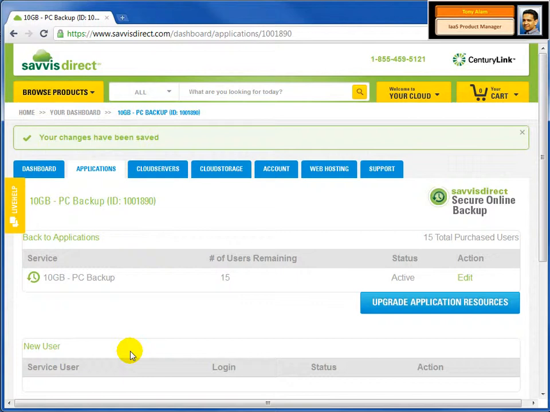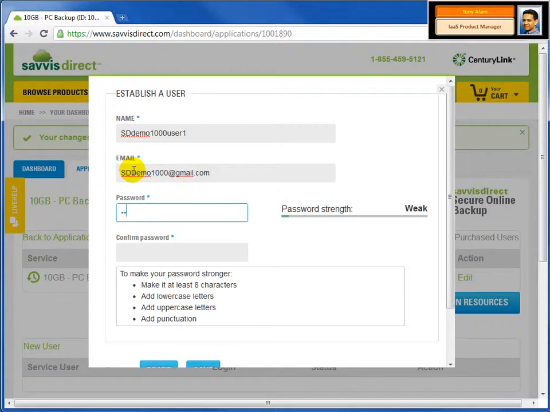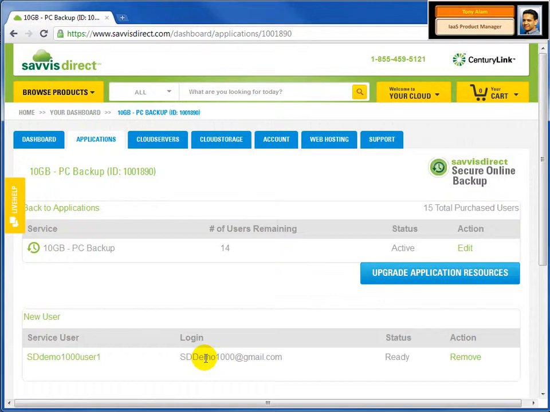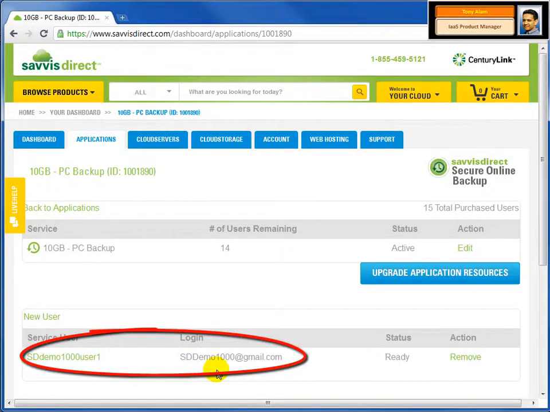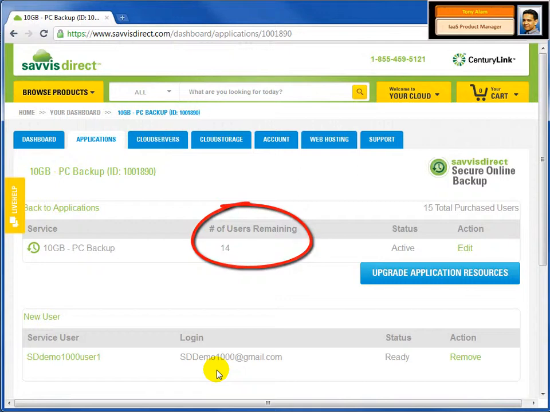I'm going to deploy it to my laptop first, which is very important for the encryption keys. More on that later. Let's start by clicking on New User. In this screen, I enter my name or a generic name and my exact address where the activation email will be sent. Of course, we need to enter and confirm a password. And when I'm done, I click on Save. Now, we can see my PC account has been created and it has a status of ready. Overall, I can see that of my 15 users purchased, I now have 14 users remaining.